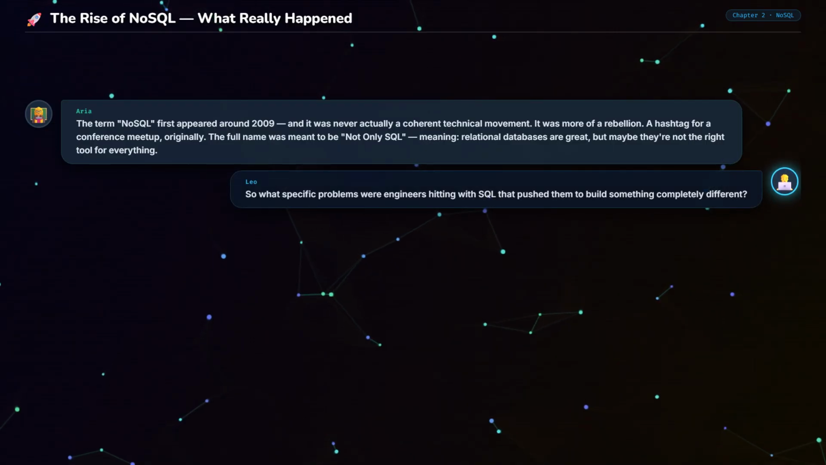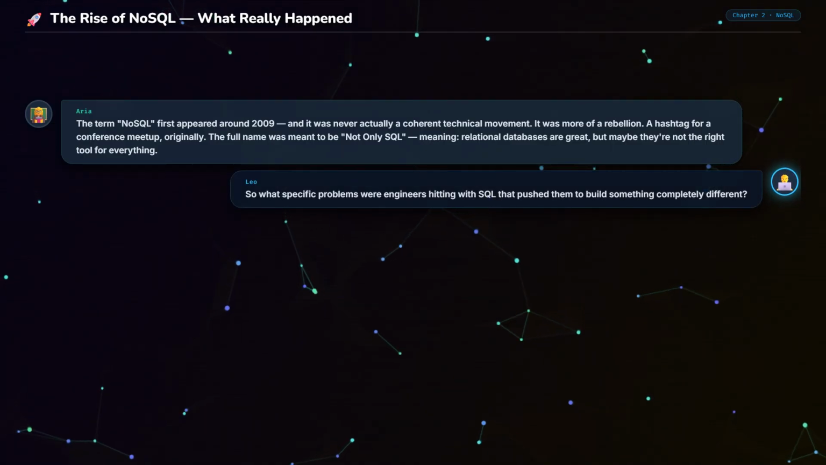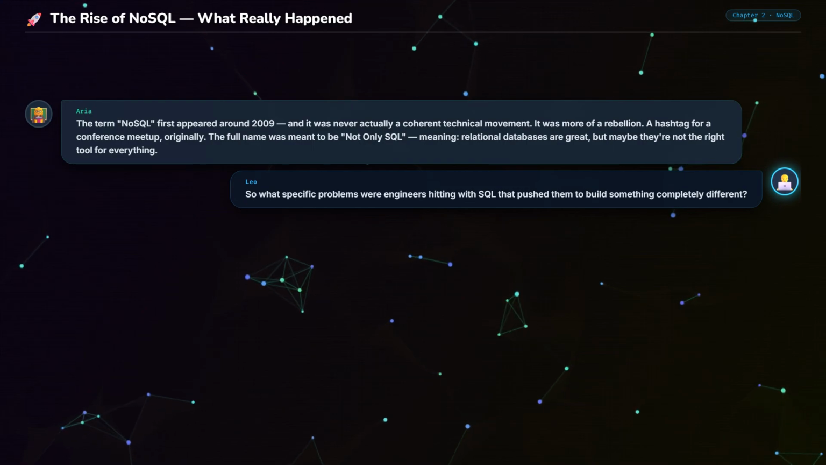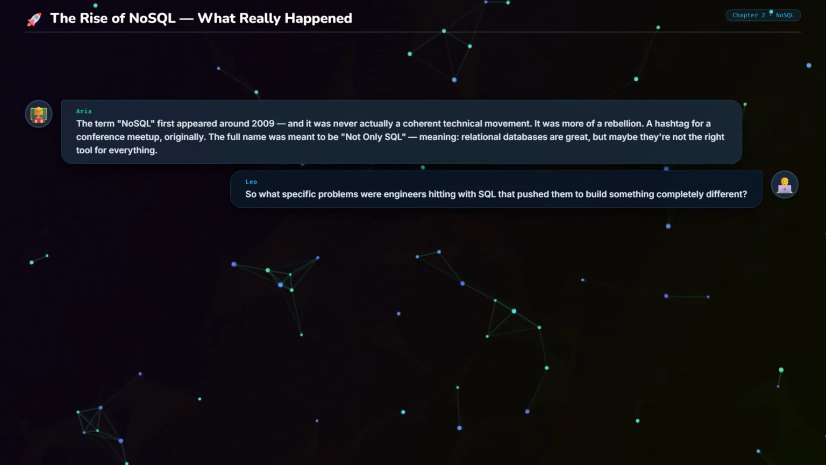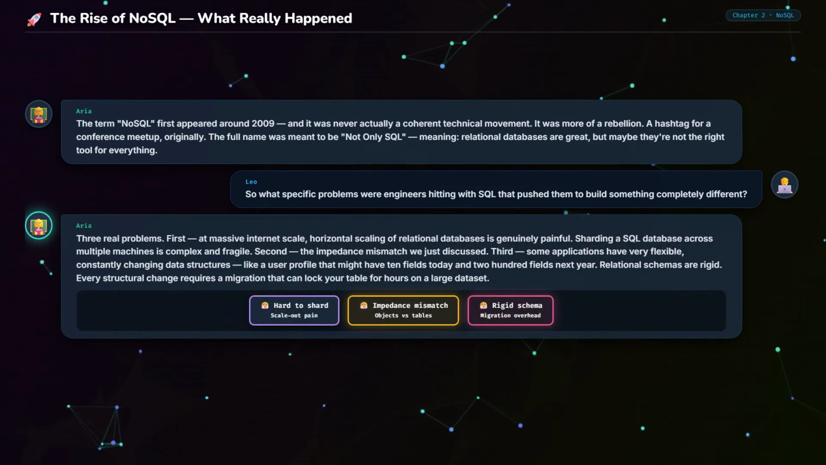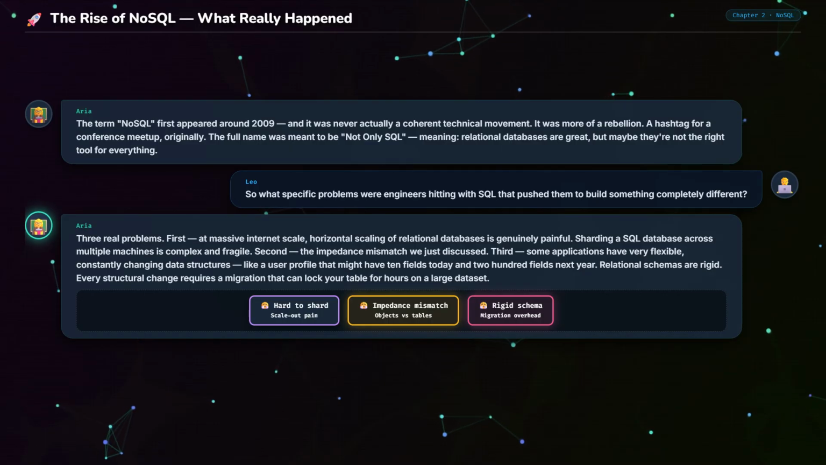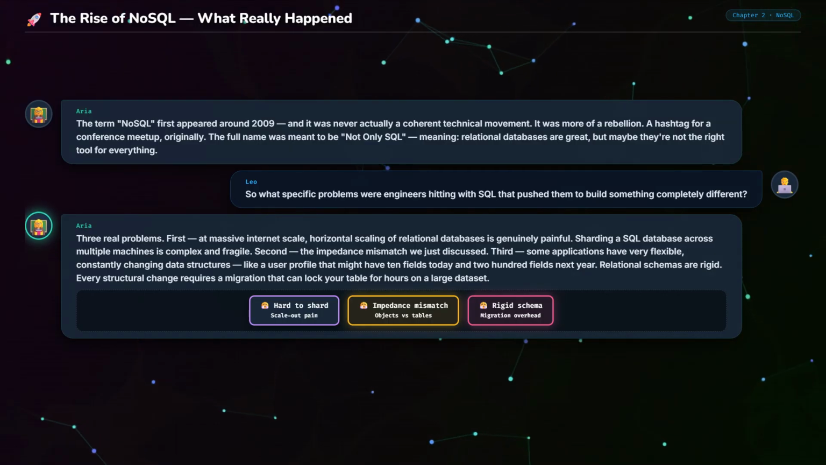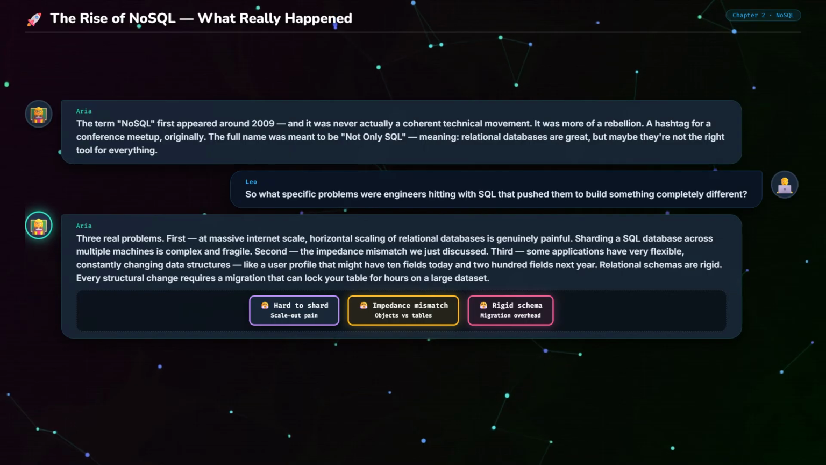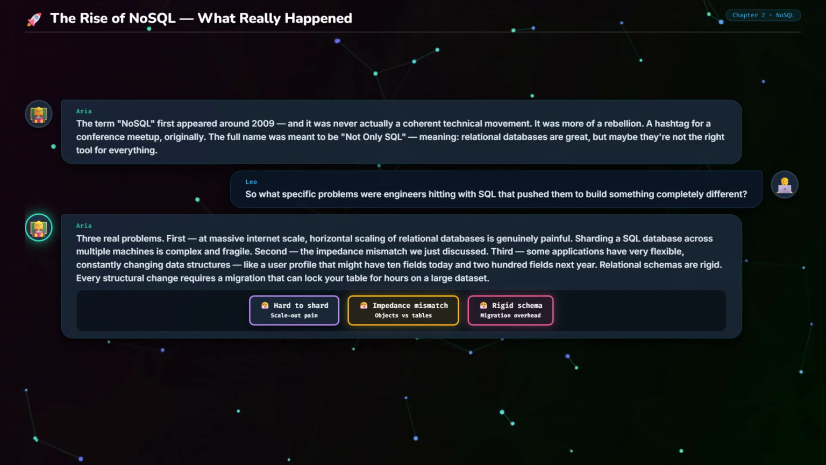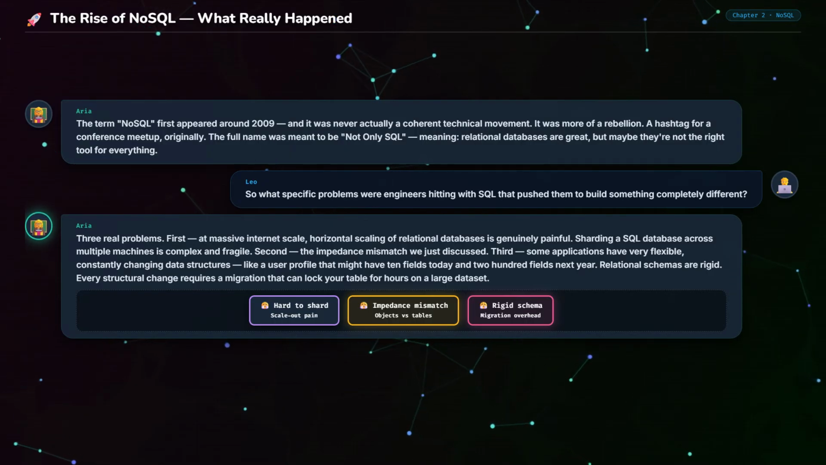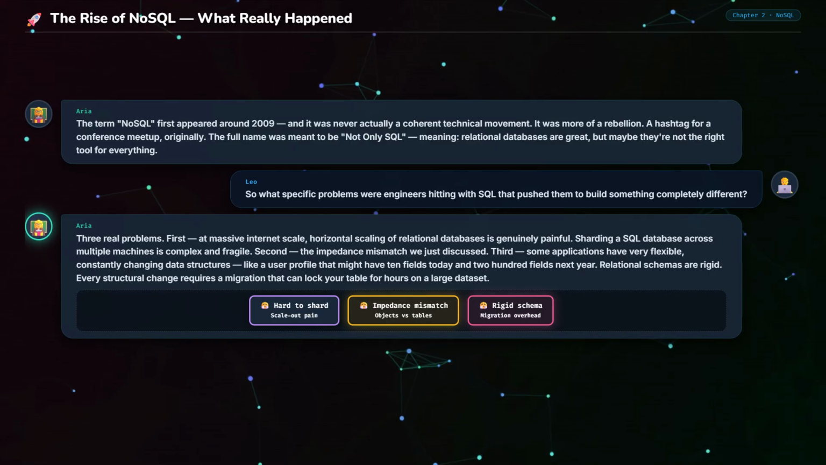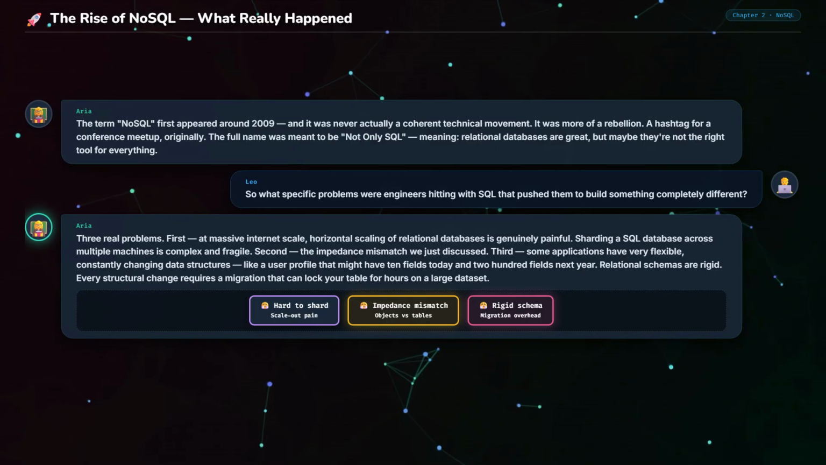So what specific problems were engineers running into with SQL that pushed them to build something completely different from scratch? 3 genuine, painful problems. First, at massive internet scale. Horizontal scaling of relational databases is genuinely difficult and fragile. Sharding a SQL database across dozens of machines requires enormous engineering effort and introduces complex consistency challenges.